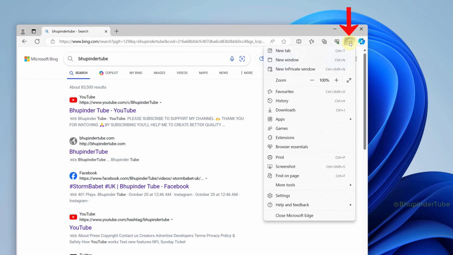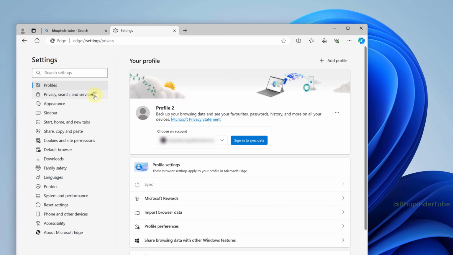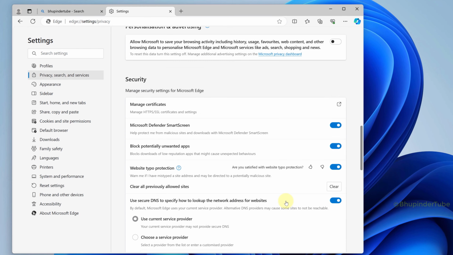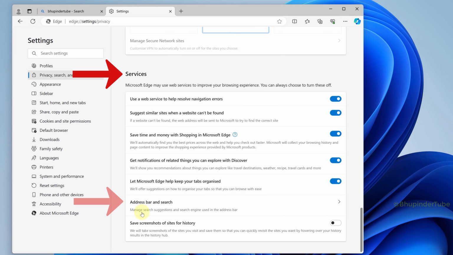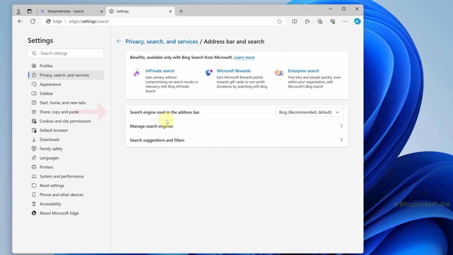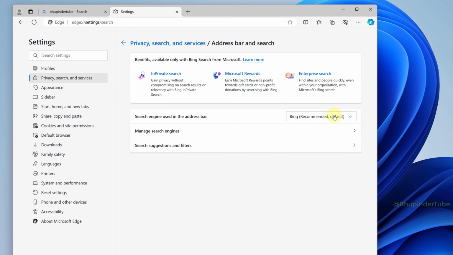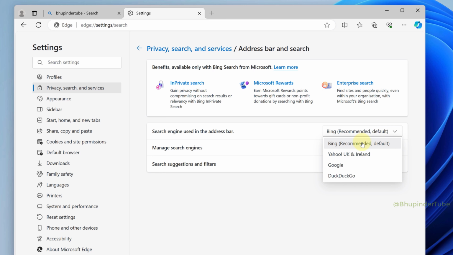Click on the three dots in here, select Settings, select Privacy, Search and Services. Scroll all the way down to Services and then find Address Bar and Search. Click on it, and as you can see, the search engine used in the address bar is set to Bing. So click on here and select Google.